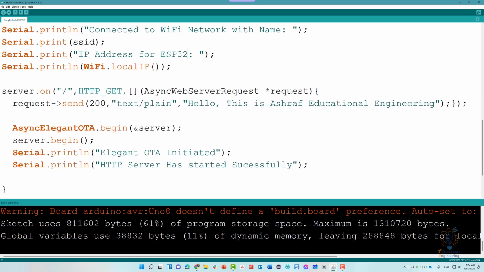After that, we send a GET request to our web server to display this text on the root web page. Then we started the OTA with this server address, and we started the server itself. Then we printed these 2 lines, elegant OTA initialized, HTTP server has started successfully.